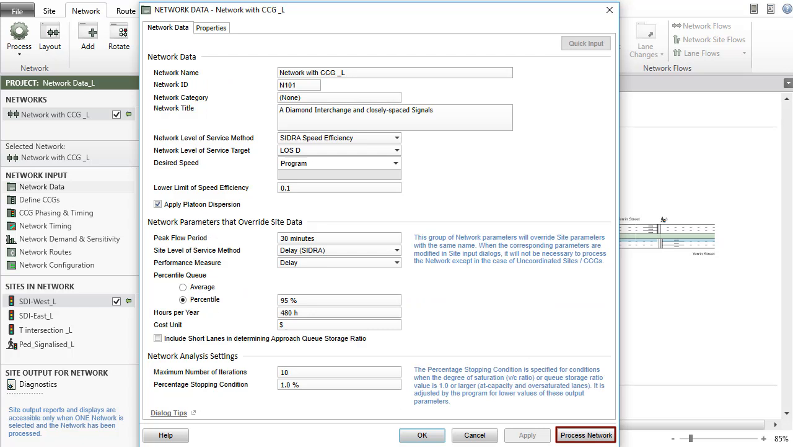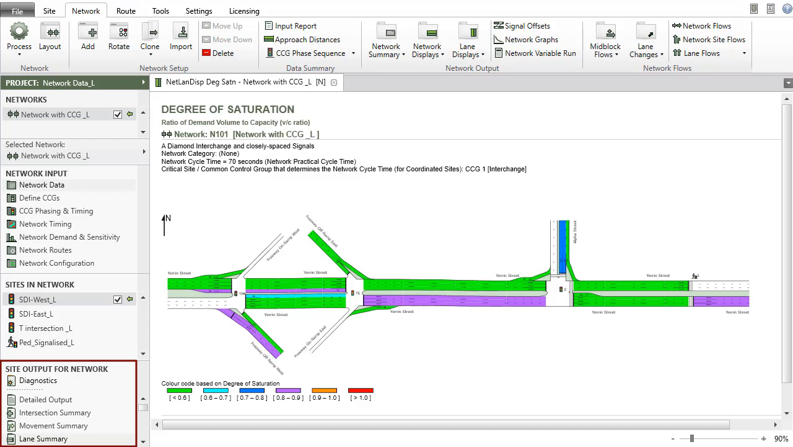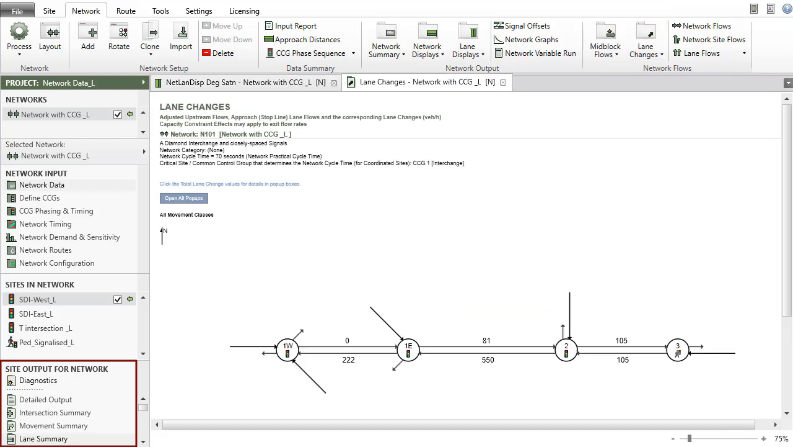Now let's process the network. The processing time depends on the network size, the existence of lane blockage in the network, and the network analysis settings. After a network is processed successfully, you can access the network output reports and displays in the Network Output and Network Flows groups of the ribbon, and Site Output reports and displays for all sites in the network in the Site Output for Network section of the project pane.